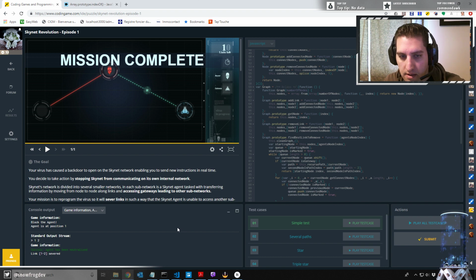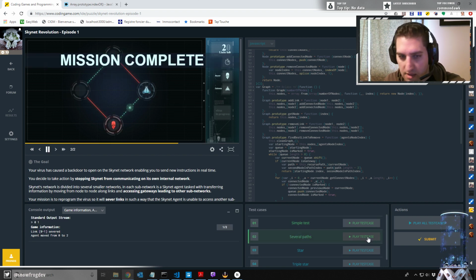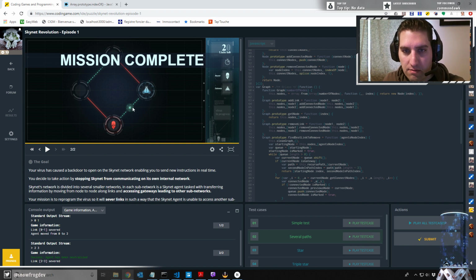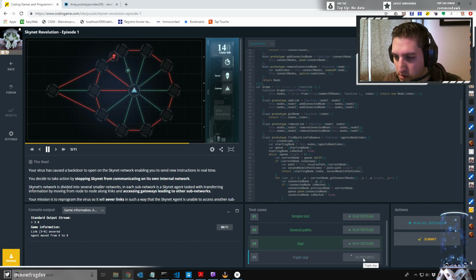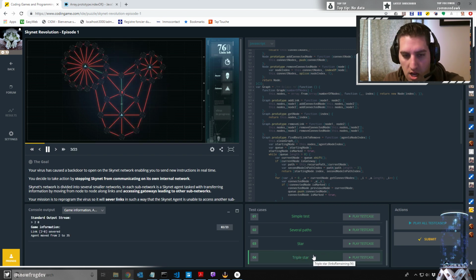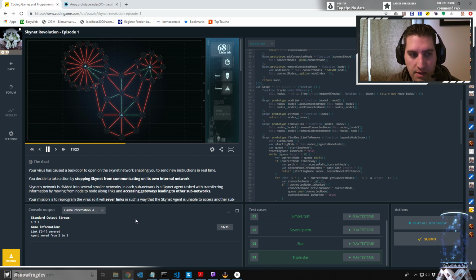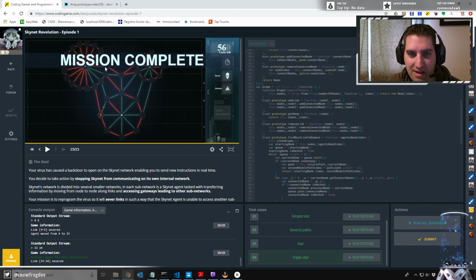Yay! Let's try it with several paths, see if my algorithm works. It does! Star shaped. It still does, because I'm awesome. Triple star. Yay! Boom! There we go. All done. Not bad. It's pretty neat, hey? How they've got like a graphical representation of the whole thing.